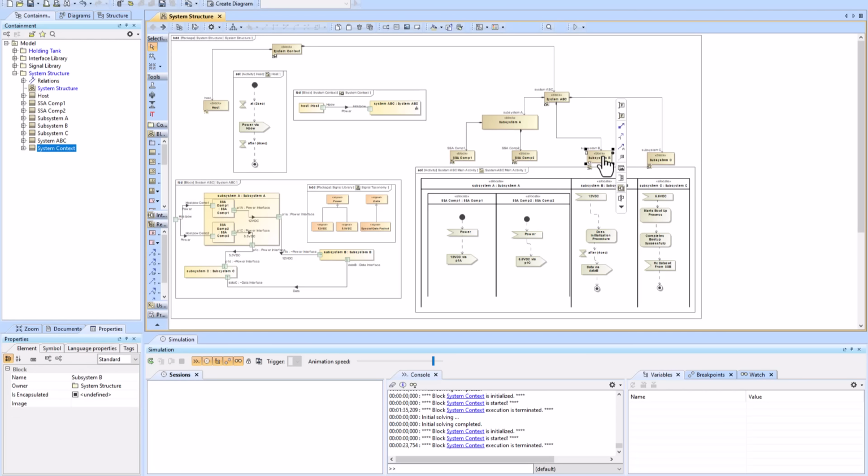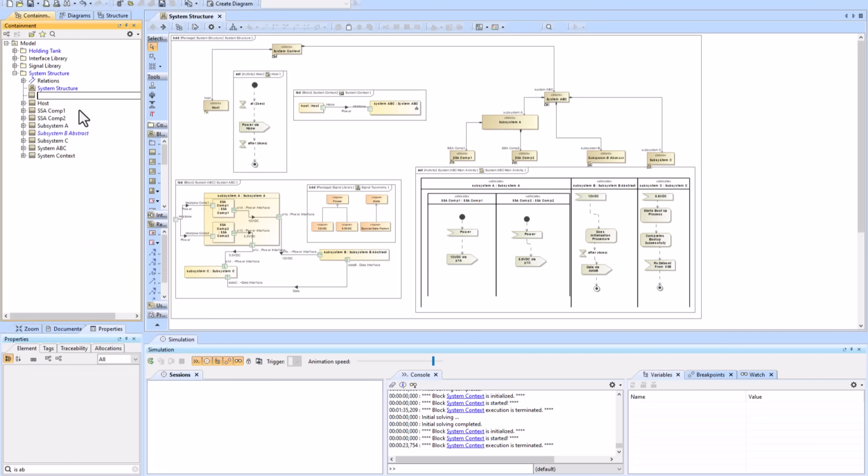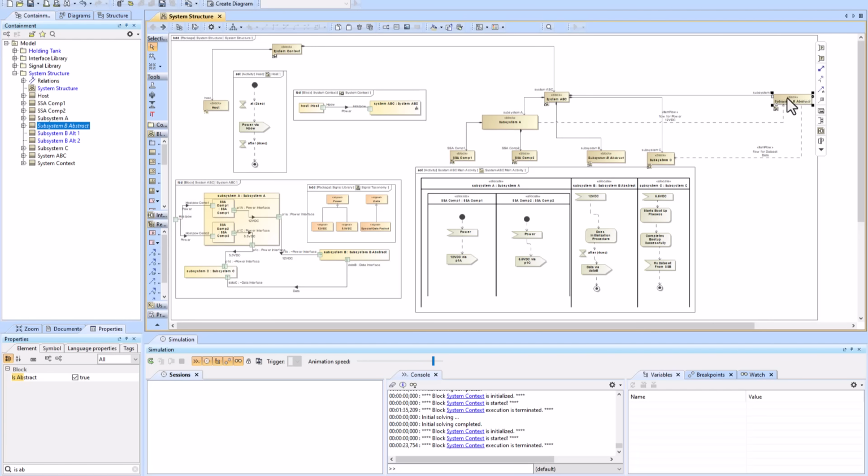The next step is to show how you can model different configurations or alternatives and run them in simulation. For this example, we're going to say that there are several different variants or alternatives for subsystem B. We're going to create the subsystem B abstract block, which will essentially just be a placeholder, and then we will create two specific types of alternatives or configurations, alternative 1 and alternative 2.